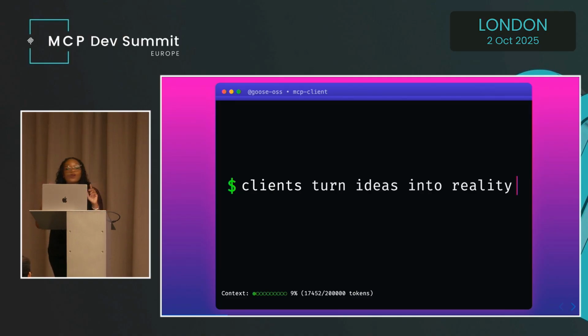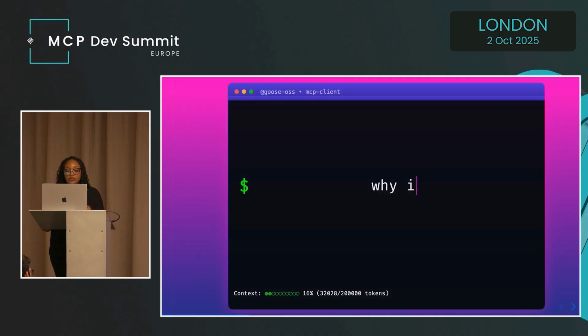But no matter how many servers exist, no matter how powerful and amazing they are, it's the MCP clients that determine what's possible. Servers provide the potential, but it's the clients that turn that potential into new realities.